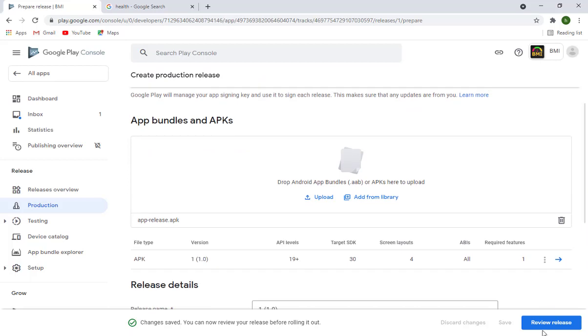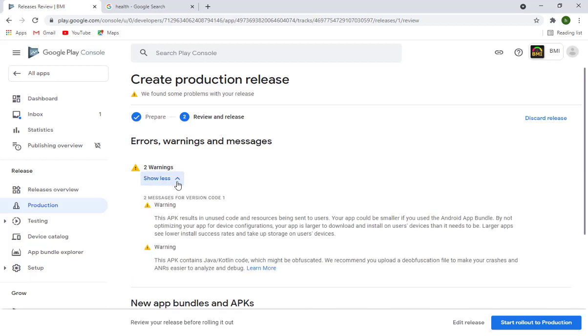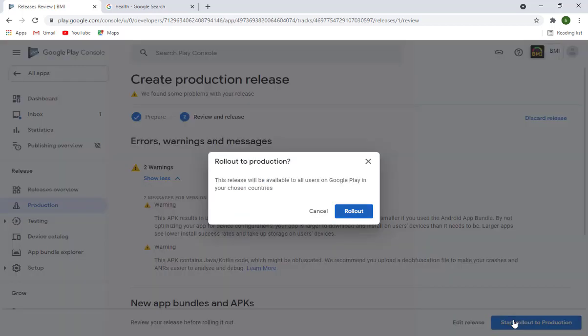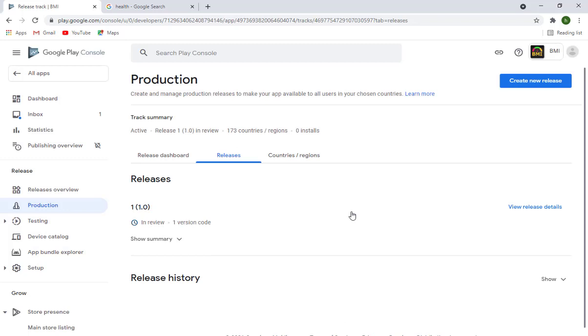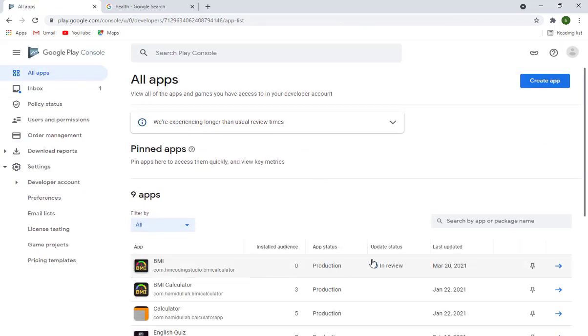And after that, review release. There are 2 warnings but no errors. For now, let us just ignore these warnings, and then start rollout to production, and then rollout. And now your application is in review, as you can see in the dashboard. As you can see in the apps, the newly uploaded APK is in here and in review. It will take some time for Google to review our application, and after that it will go live into production.